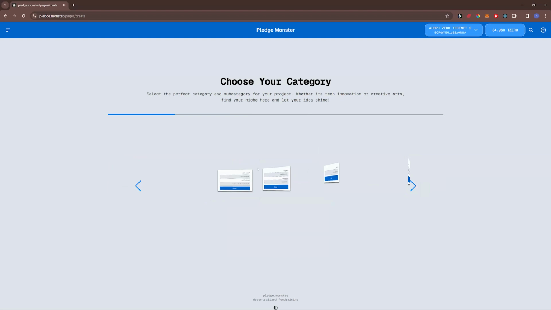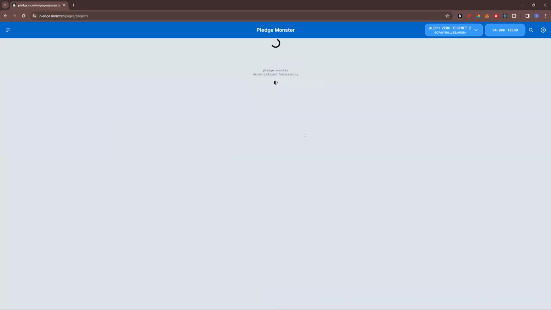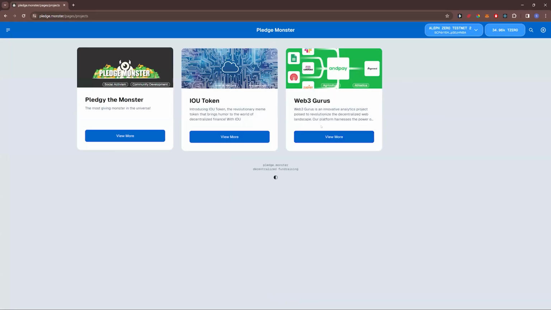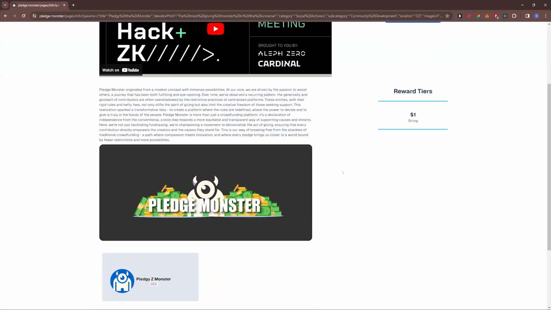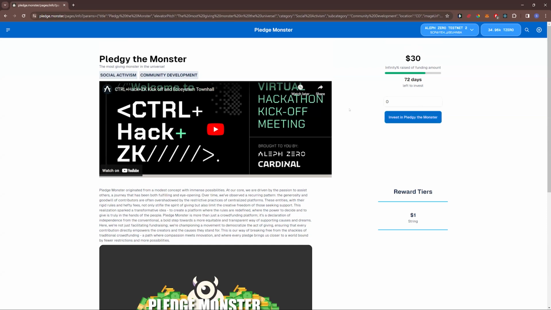Okay, and it's glitchy, of course, as it usually is throughout any hackathon. The point is, once you create a campaign, you get directed to the campaign's main page, where you would see all the details about the project, and then individuals can decide to actually invest or not in the project.